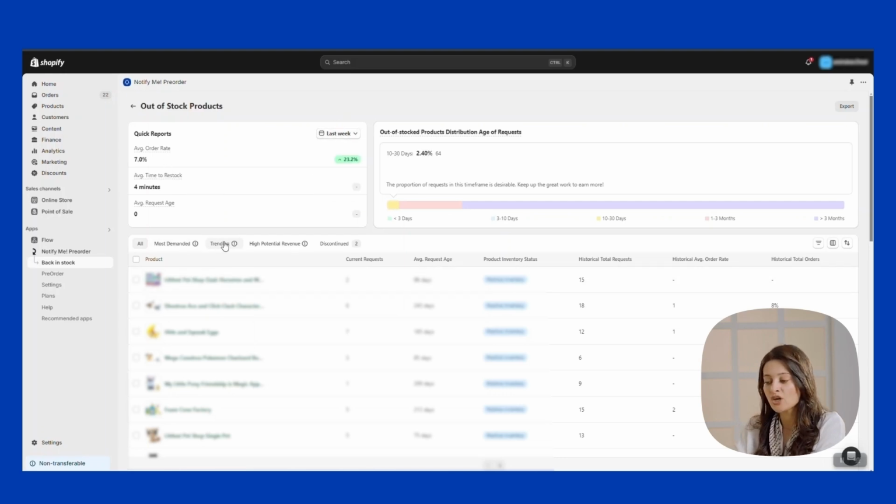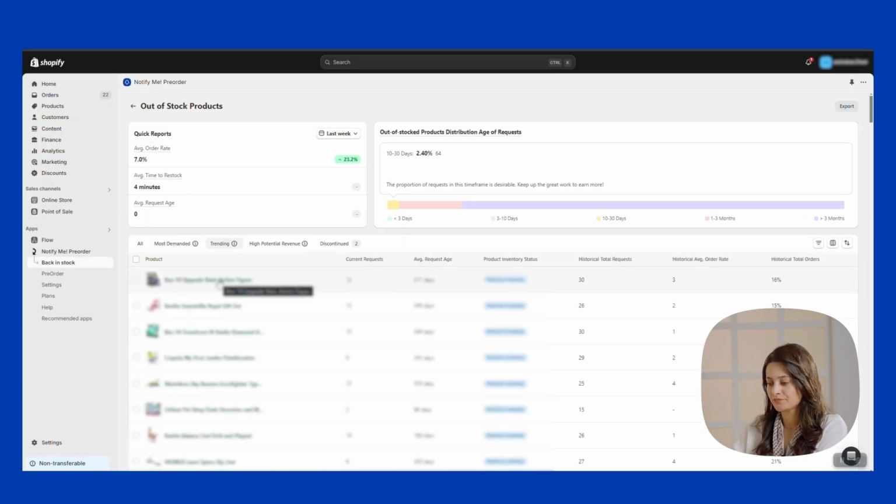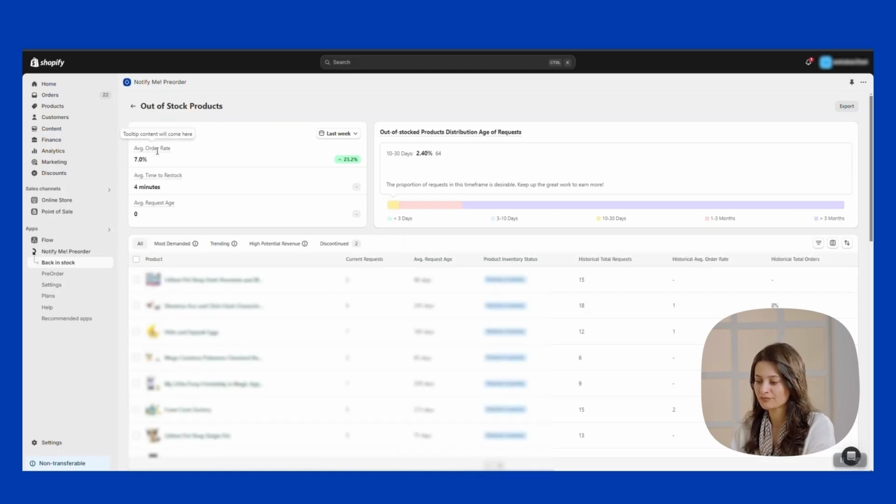Now, once you click on it, you will see 3 main metrics. The first shows you an average order rate for your product in the time span you can set from here. Average time to restock. This data shows you the time it takes to restock a product from the time you gathered the first request. Average request age. And this one shows you the age of request on average, which you can see how much your users usually wait for restock of a product.